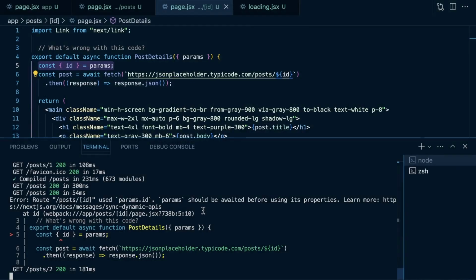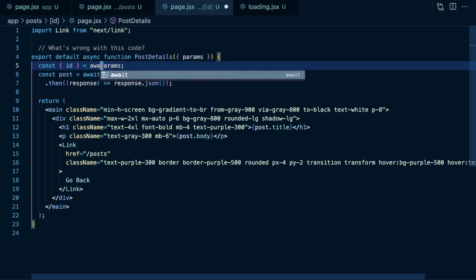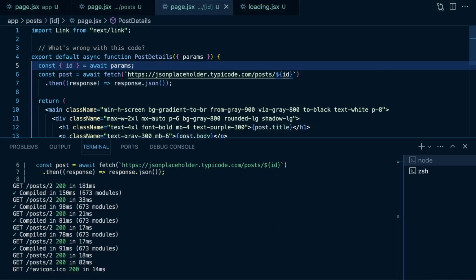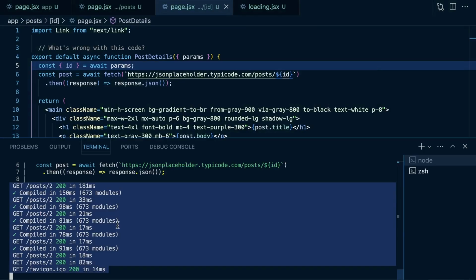And I think they're going to make it an actual break in the future, and it's not going to actually render your page. So how can I fix this in my code here? Well, all we need to do here is make sure to await the params first. And then if I refresh my page and I check my terminal, I see now that this error has gone away and I'm no longer getting this error.